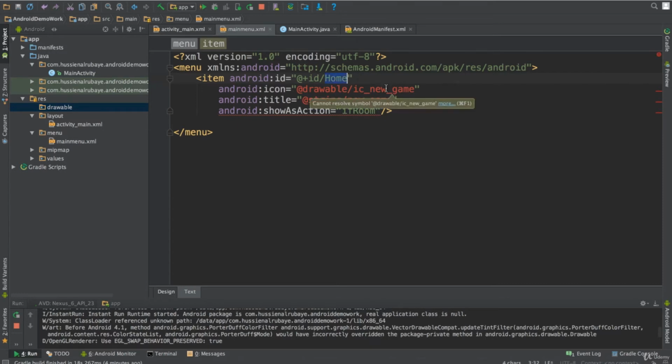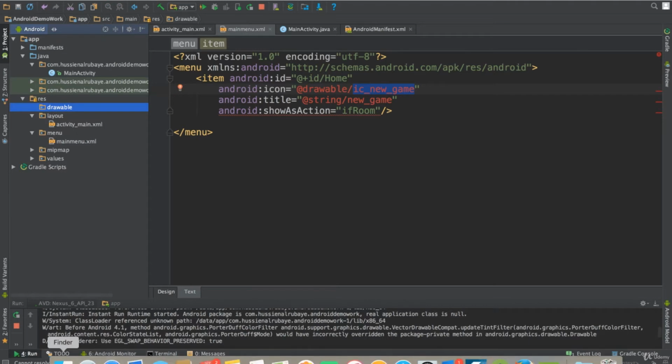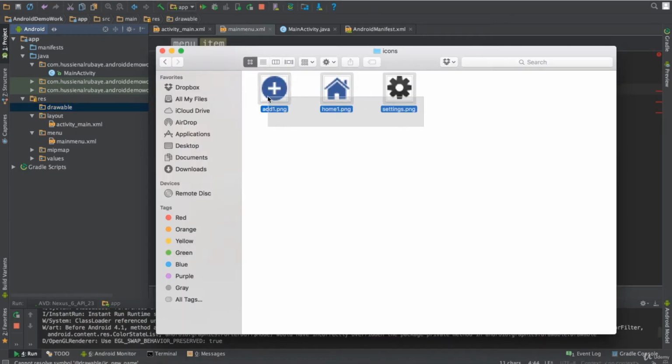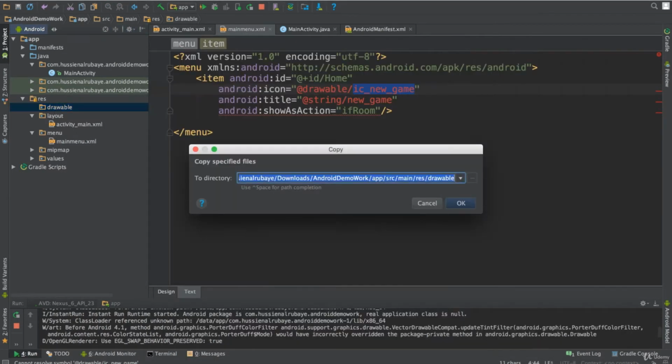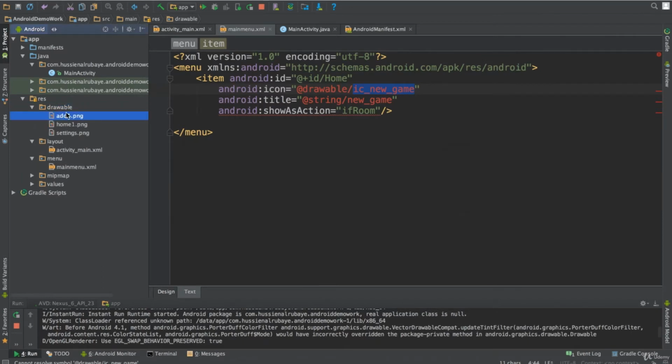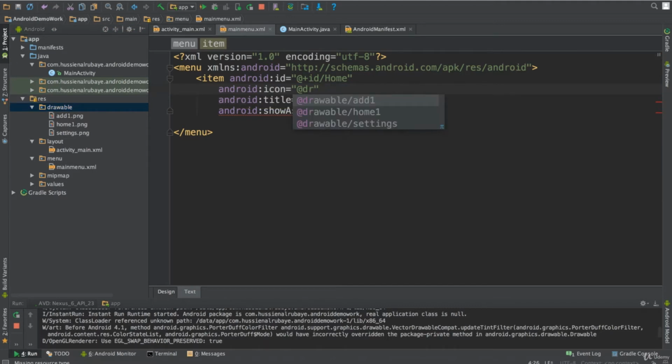Then I give it a specific image. To give a specific image, I have to add my image in drawable. So I will go here. I have a number of images here. I will copy them and add them in the drawable. To access any image in drawable, I have to access it in this way. First, I add @, then the folder name is drawable, then the name of the image. I want to access home. So okay, home will be displayed for this item.